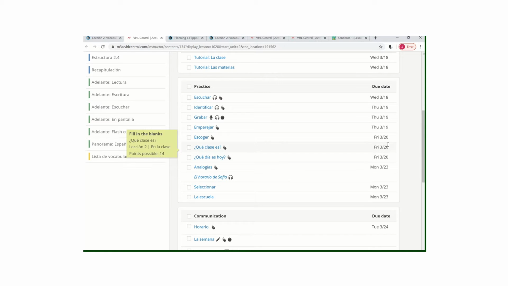So, ¿qué día es hoy? ¿Qué clase es? Escoger. Use your vocabulary list, okay? So, over here, there's a listening for el horario de Sofía, okay? I cannot assign that to you, so that's not going to be assigned. But you have analogies here. You have select and you have school. And then on the 24th, there's horario. So I want you guys to do this one activity on this day and then you can use the rest of the day to do other practice activities like the conjuguemos that I'm about to show you. Okay?